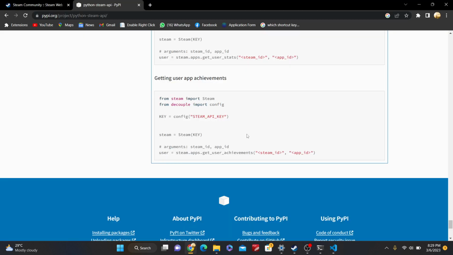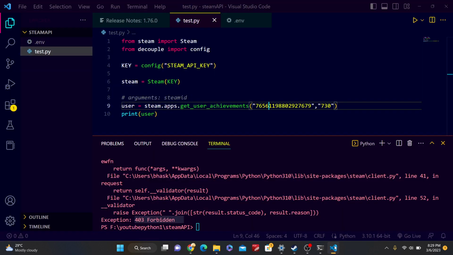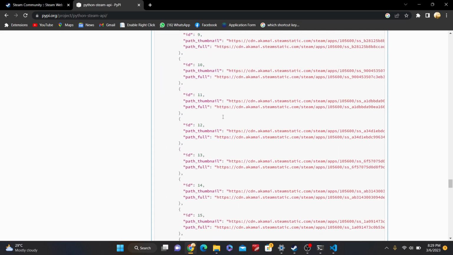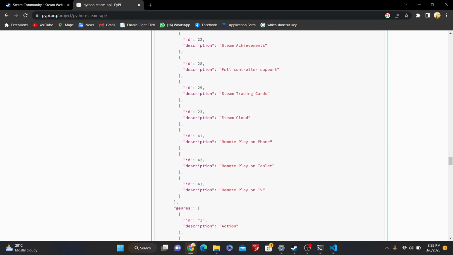So everything is okay. Steam ID and app ID both are here, but it's not working, friends. Okay, so you can also use all of these functions above. Some are working, some are not, but you can check it from your side.